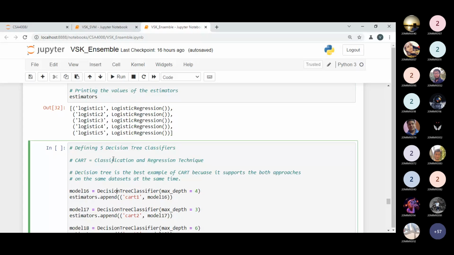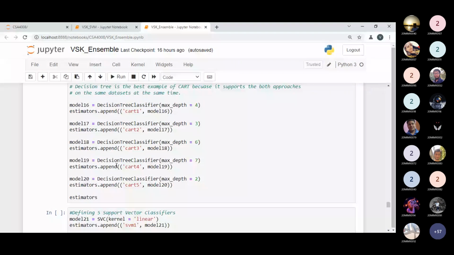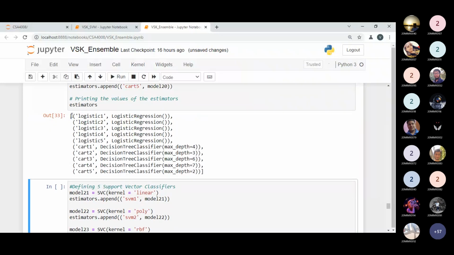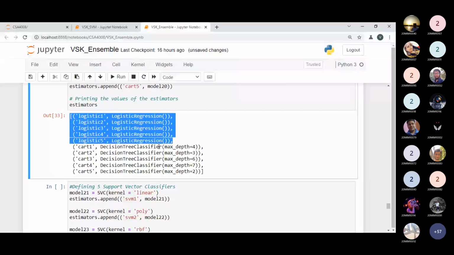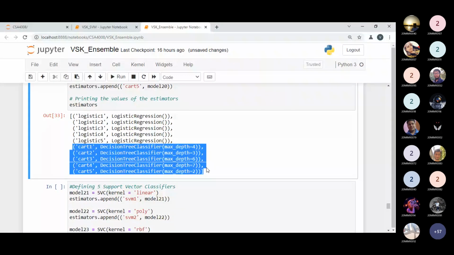So here I'm printing the estimator values. After the logistic regression, the decision tree classifier objects are also appended. Now it is clear to all, right? It is visible and it is clear to all. Yes, sir. Okay.